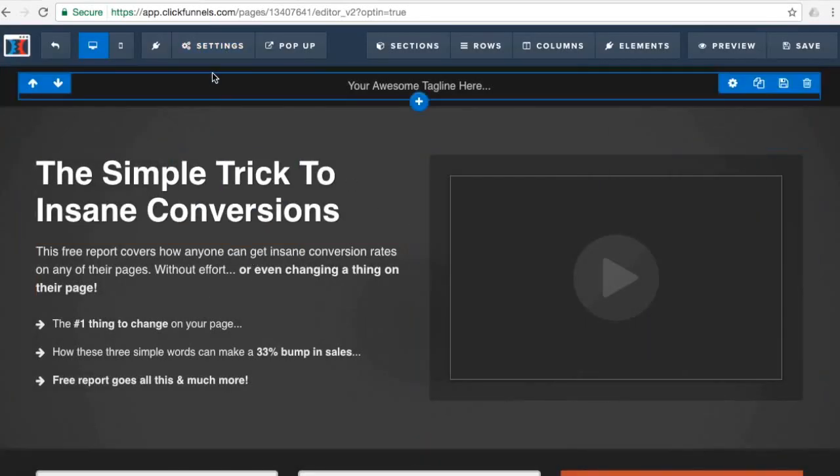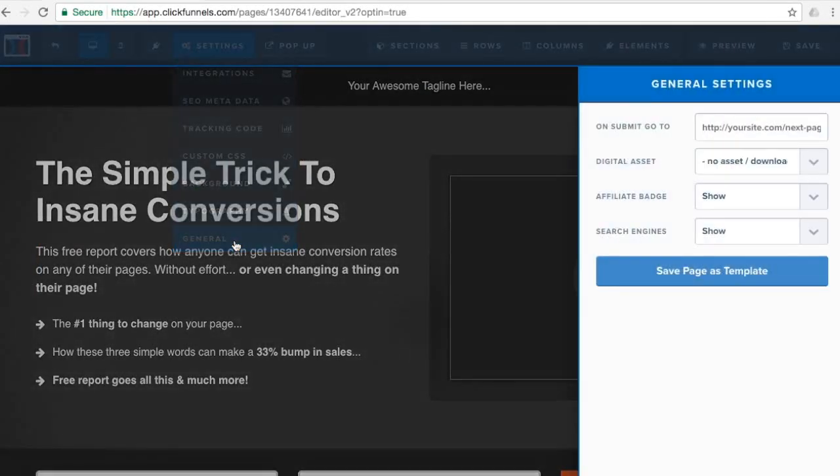And then finally, general settings. This is actually very important. And so sometimes you might want to actually send people away from your funnel after they click. So maybe they submit their email address, and then you want to send them somewhere else. You want to send them to someone else's page, or send them to your own website that you've already created, or to just anything that you want to send them to, instead of to the next step in the funnel. That's where this would go.